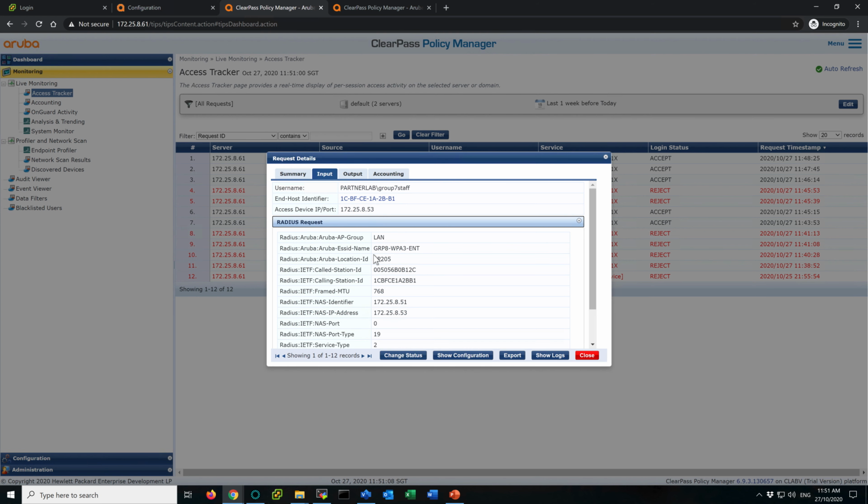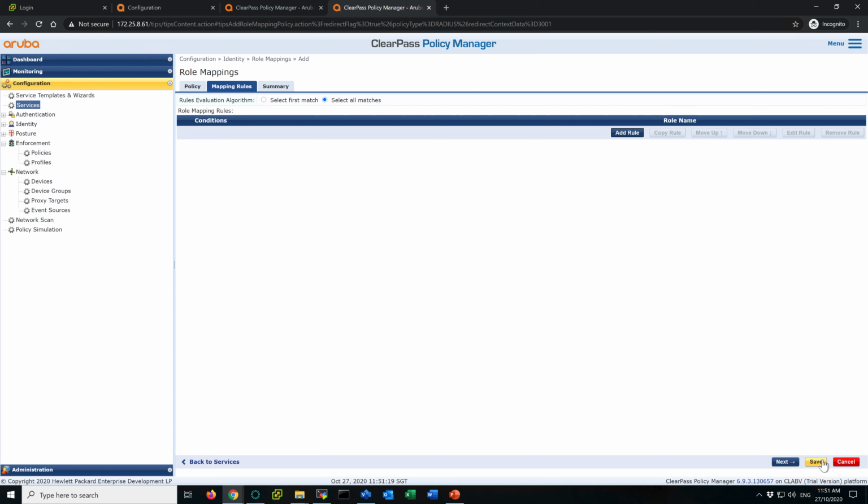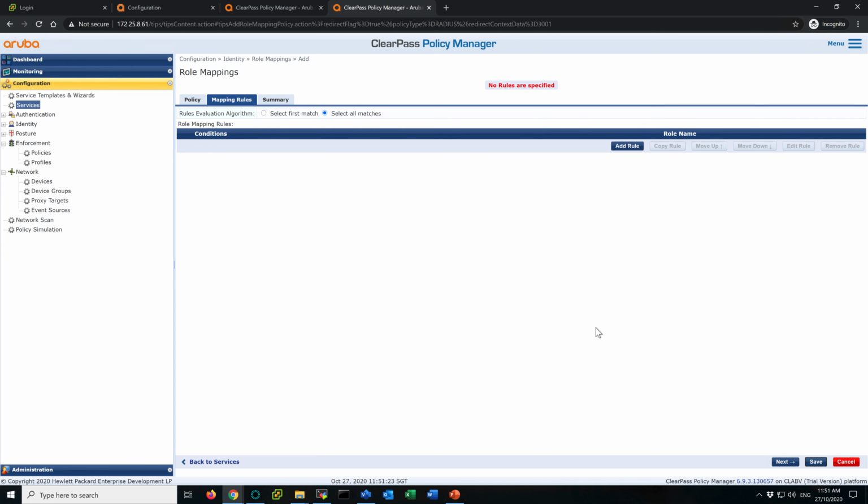So go here, you see that. The one I need to match is this attribute, and the value is this one. But one step before I do this, I need to create the role, which is the label on the ClearPass. So I just go here under Identity, go to Roles.